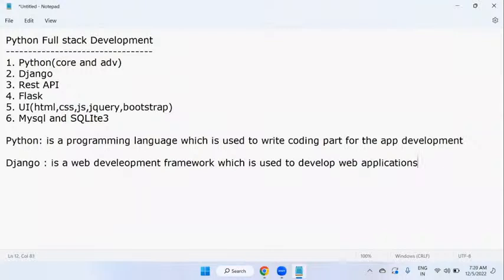Web application means the applications which provide services over the web are called web applications. For web application development in the Python context, we use a framework called Django. So Django is not a programming language, it's a framework. What type of framework? It's a web development framework, especially used to develop web applications only. But sir, what is a framework generally?